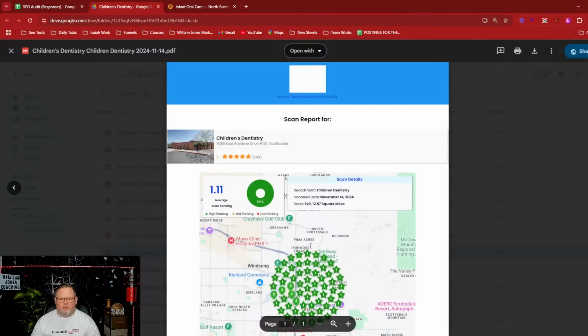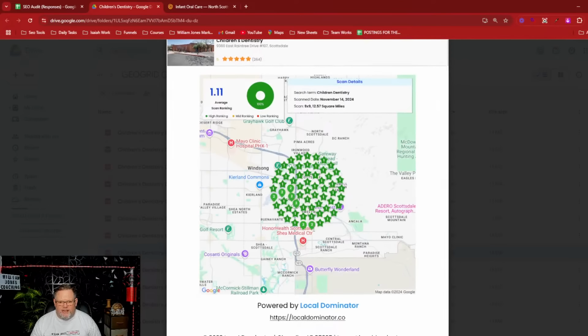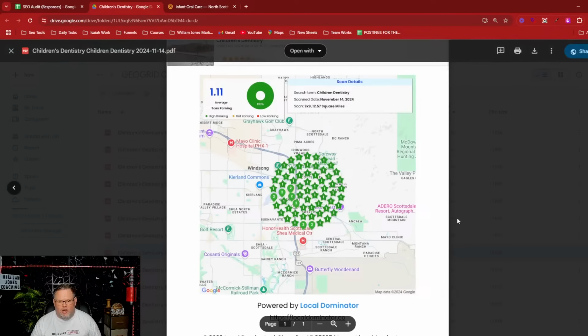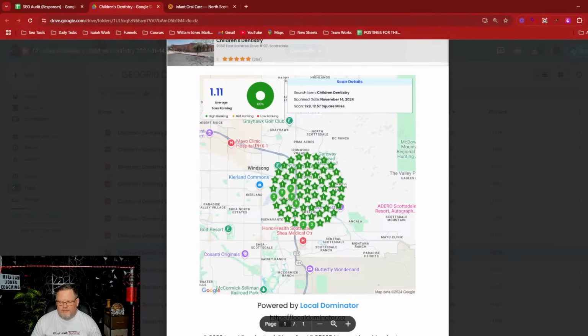Children's dentistry, number 1. Awesome. Now what do we want to do? We want to expand and we want to cover a larger area. We want to go down here to central Scottsdale, Scottsdale Ranch. This is all of Scottsdale. And we want to cover as much area as possible, if you get what I'm saying.